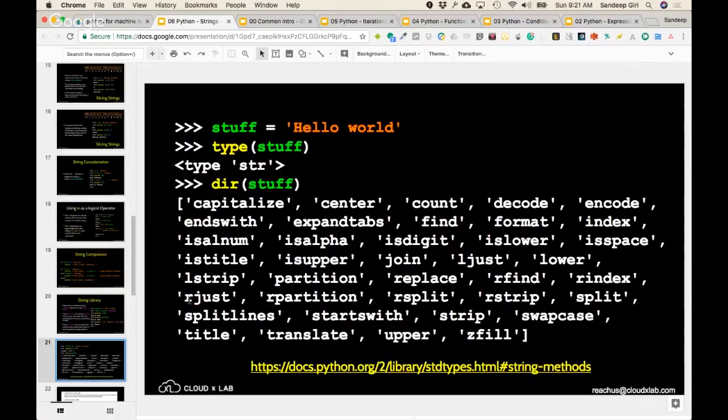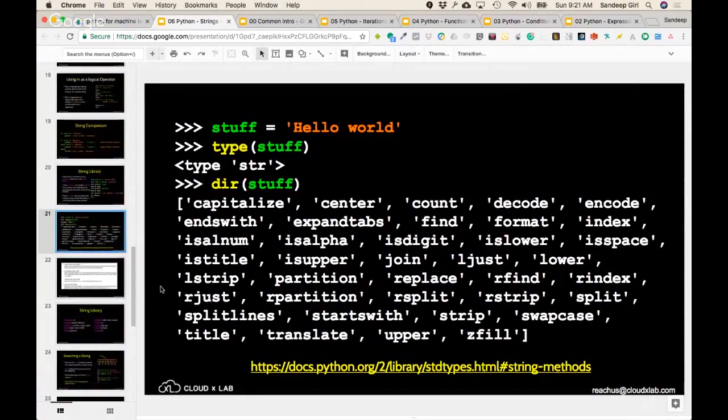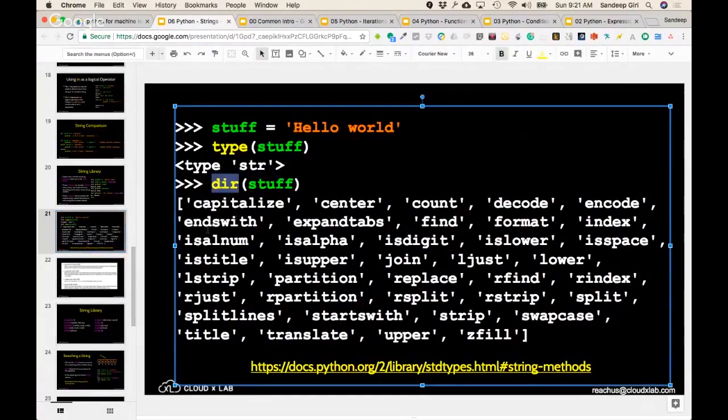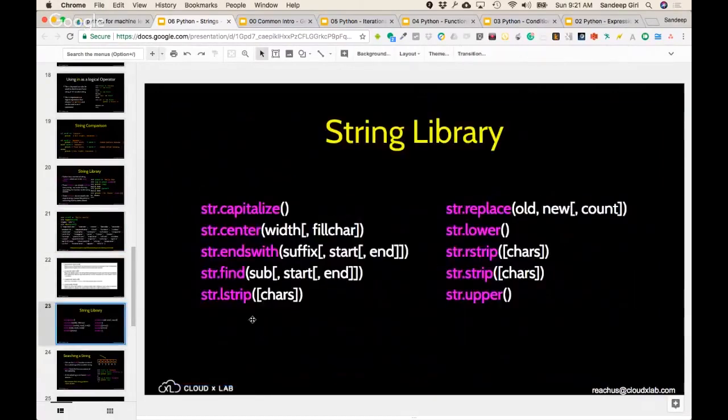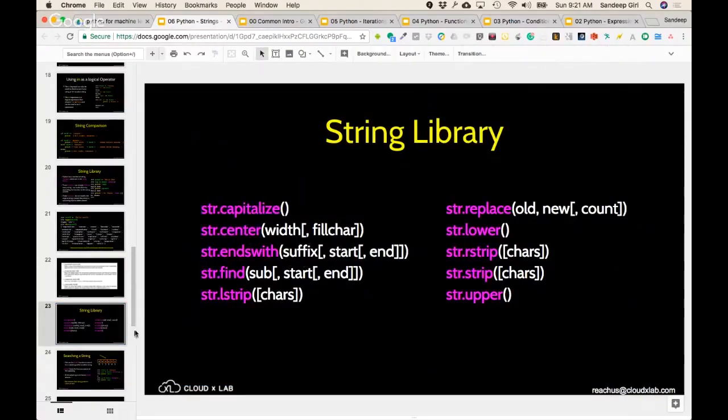All right. So there are many methods available, and some of these methods you can quickly take a look at using dir. You can capitalize, interesting, and so on. Just take a look at this library and you will get a fair amount of idea on the library.